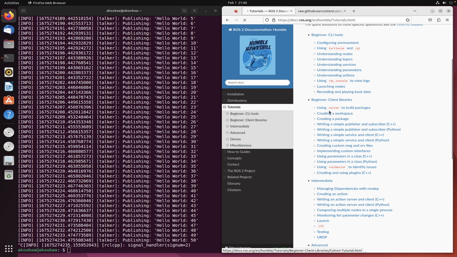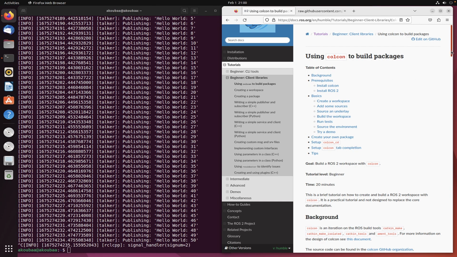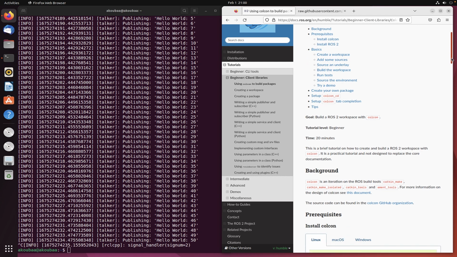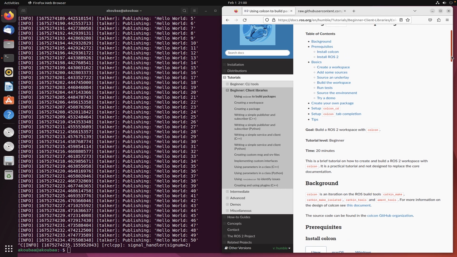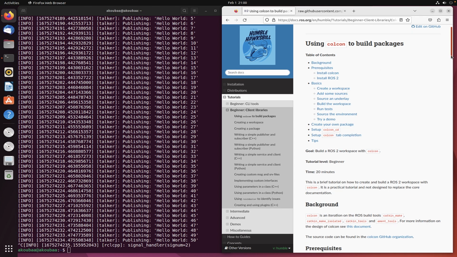So let's start by colcon, to build packages. In order to build packages in ROS1, we used to execute catkin_make, also known as catkin tools. But in ROS2, the new build tool is called colcon, and we need to install it. It's not installed by default with the ROS2 installation. Catkin tools were installed by default in ROS1, but in ROS2, colcon has to be installed separately.